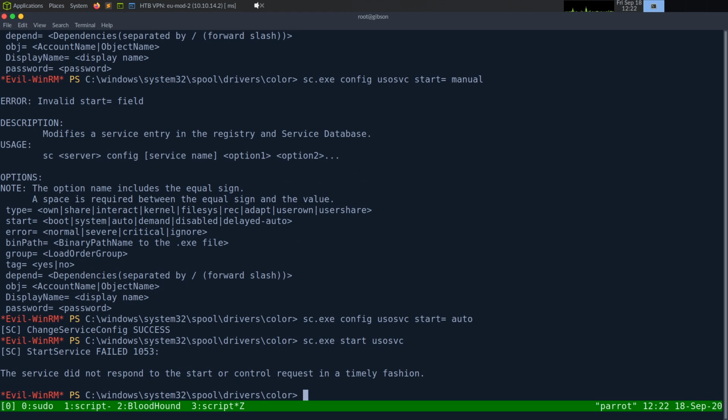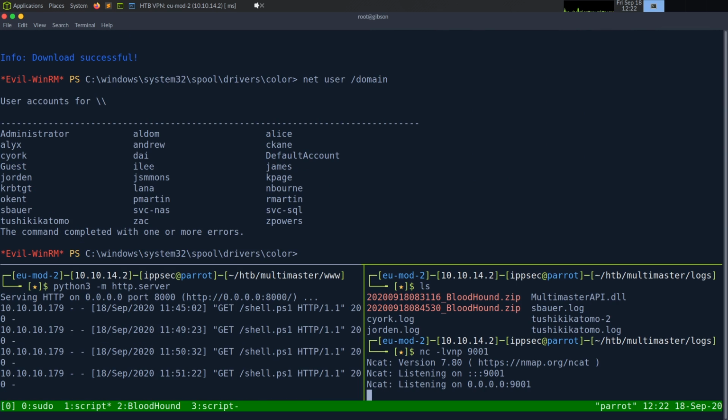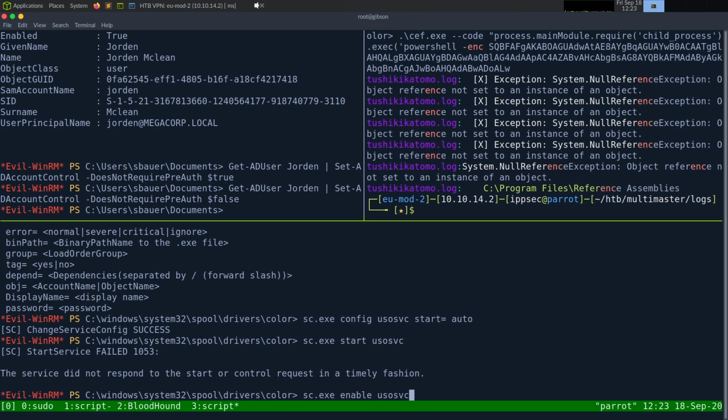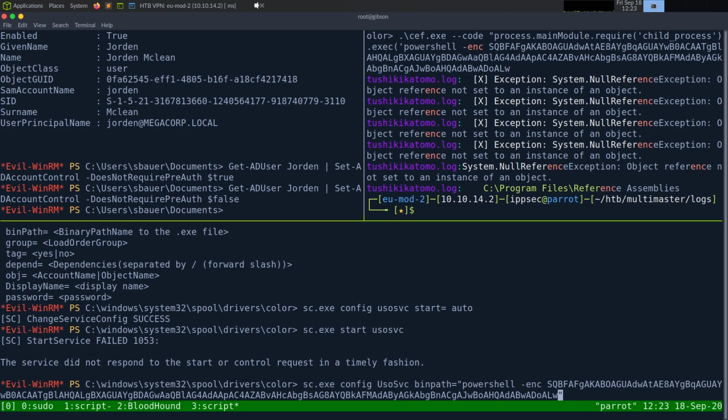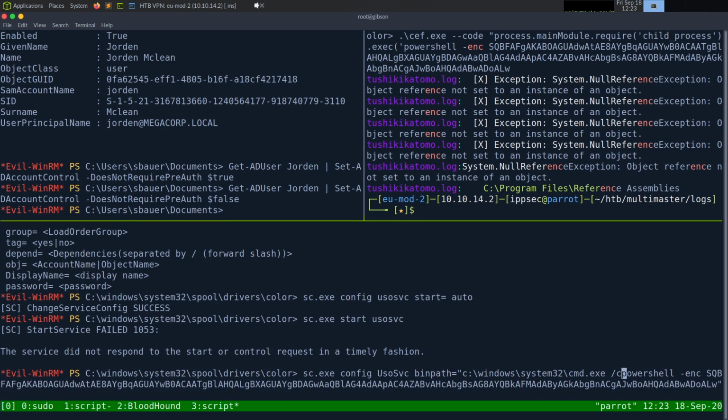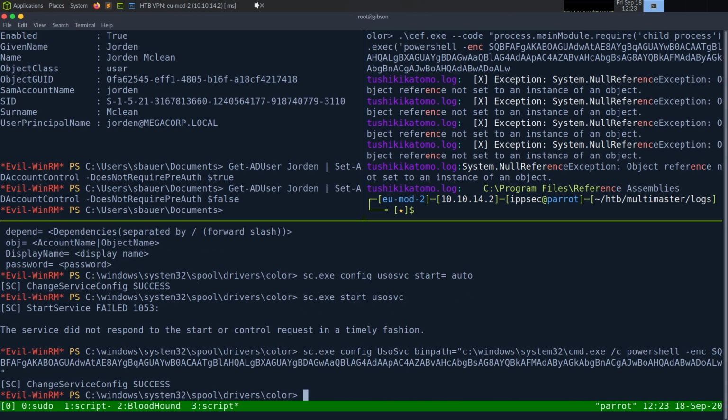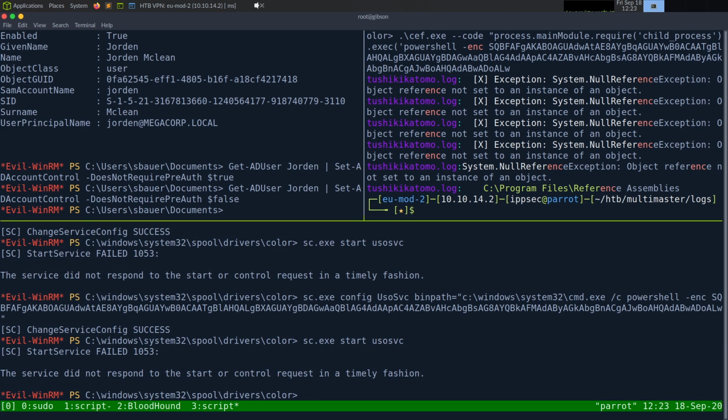Start this. Did not respond in a timely fashion. And we didn't get a shell. So I'm guessing it's maybe the bin path. So let's try C:\Windows\System32\cmd.exe /c and then that PowerShell string. Start. Let's try stopping and then starting.